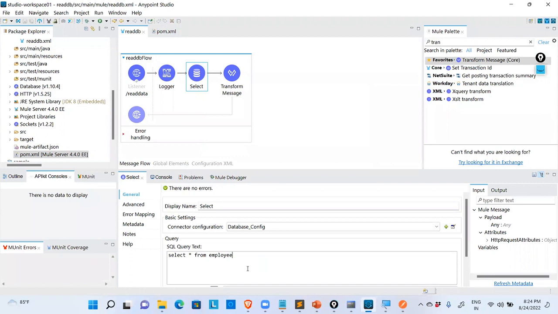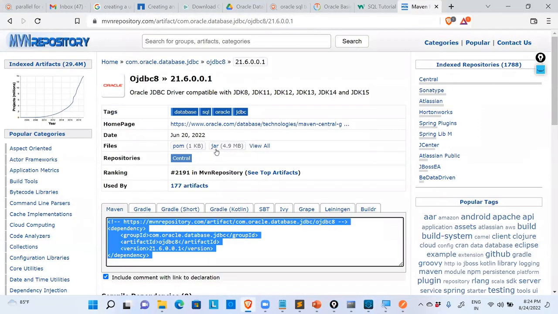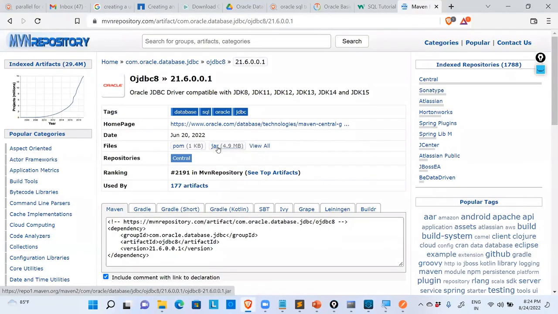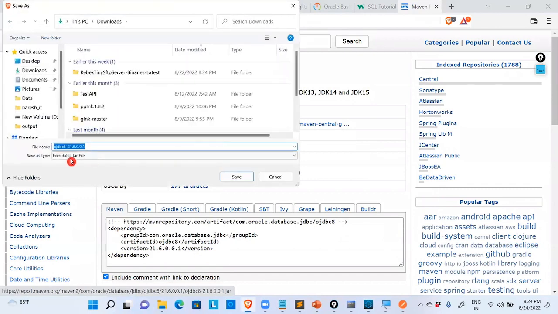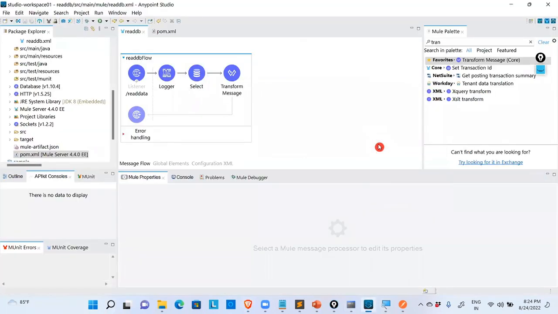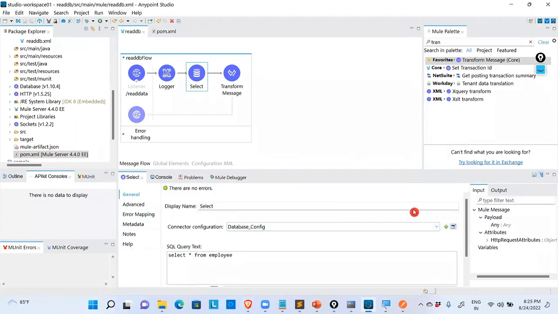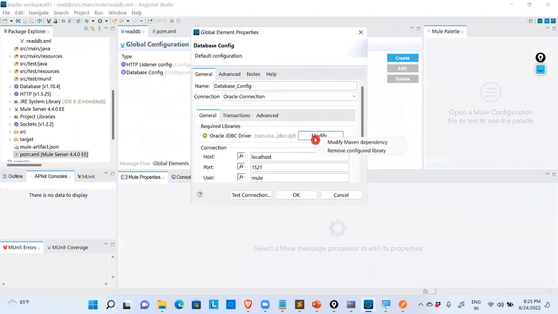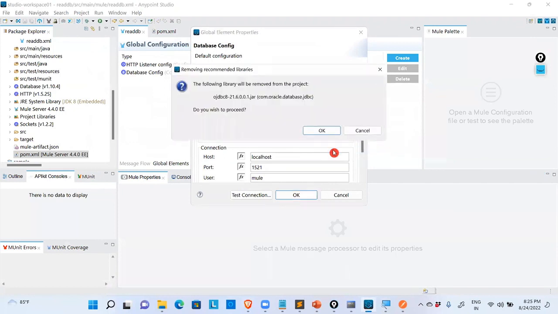Okay, guys, there is a second option, right? Adding it manually. In case you want to add it manually, I will show you. I am downloading this jar file, the OJDBC jar. It is available inside my downloads. Let me stop this project. Let's go to the configuration. I am going to remove this configured library.